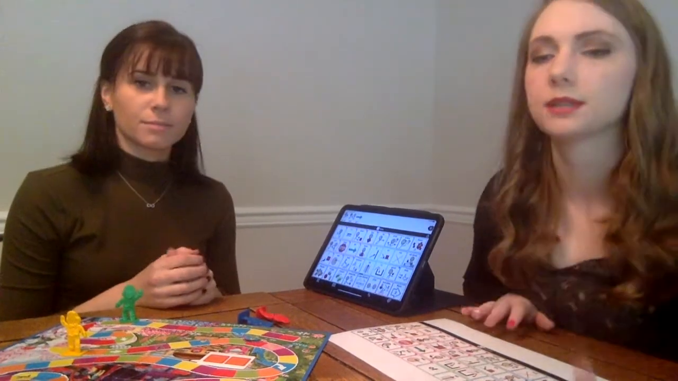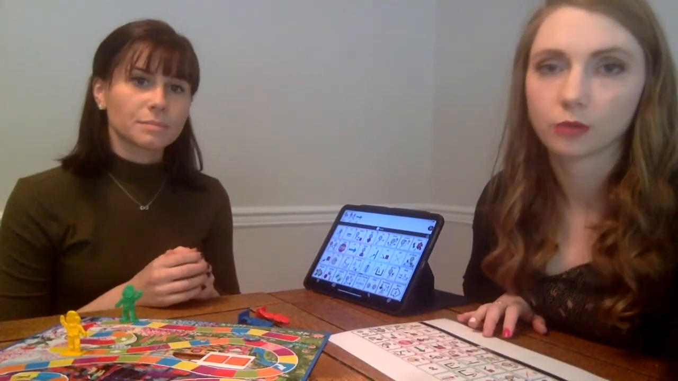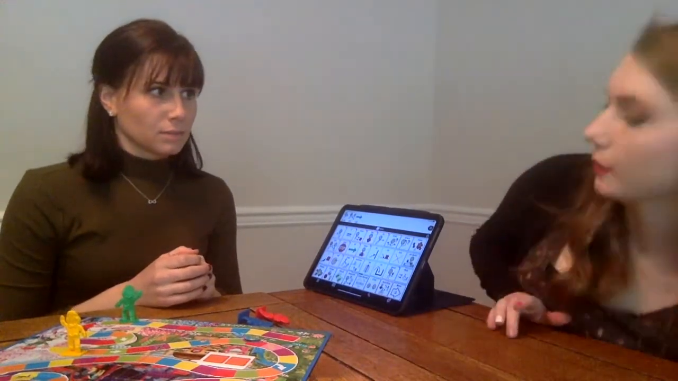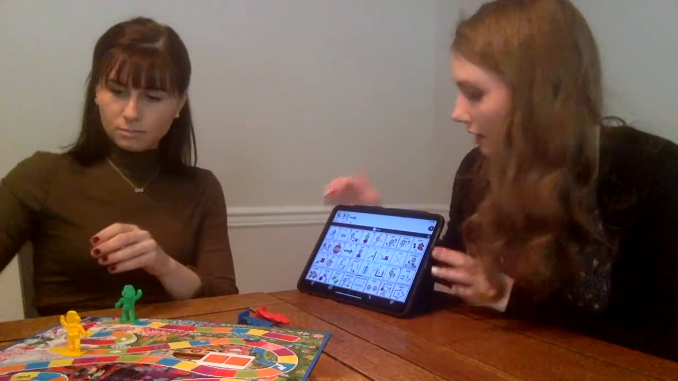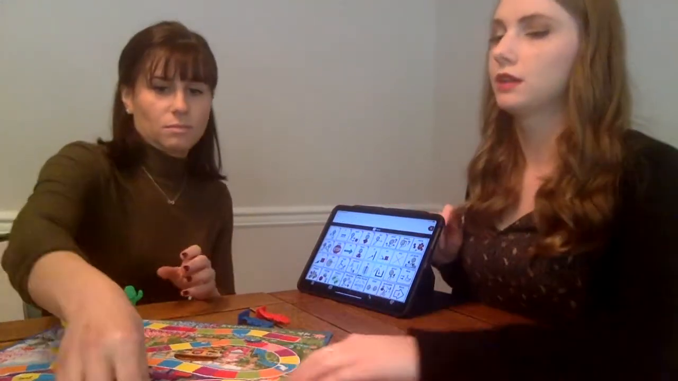Now we're going to show you what this might look like if you don't have a communication board to model. So pretend I don't have this. We only have the device, and I'm just going to model straight on the device.